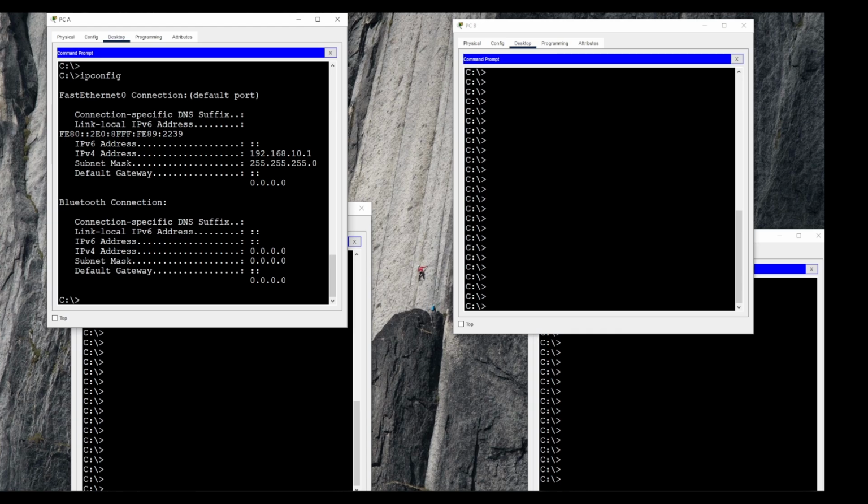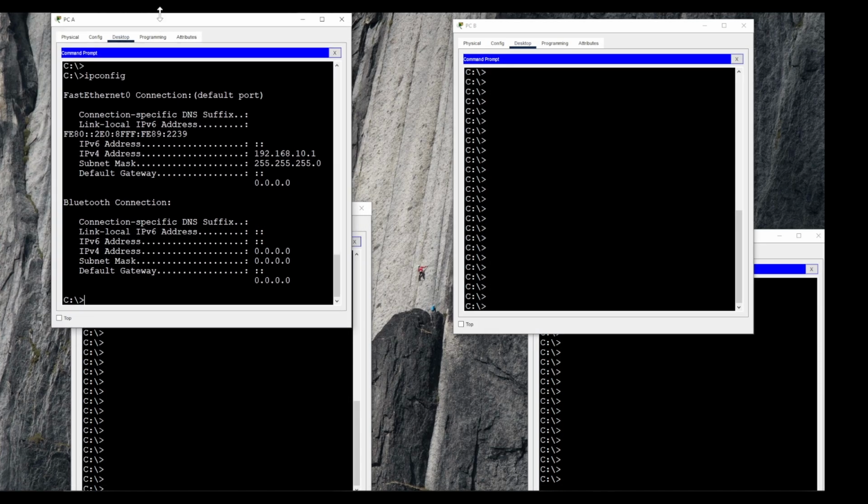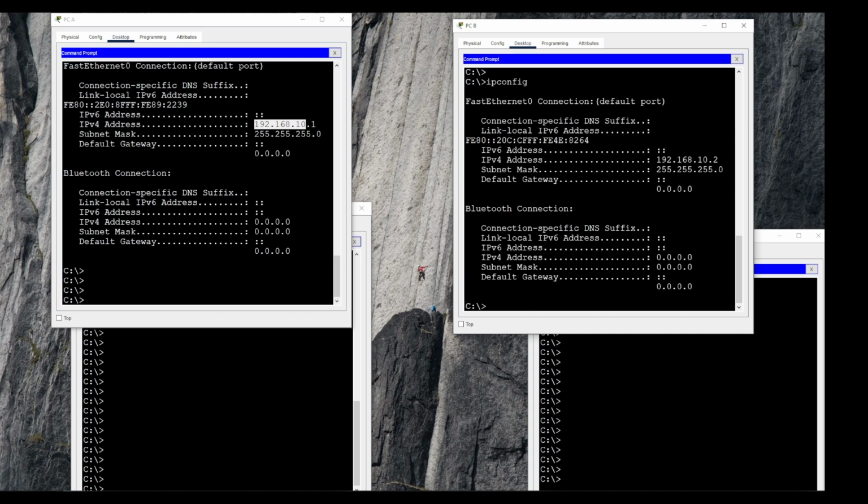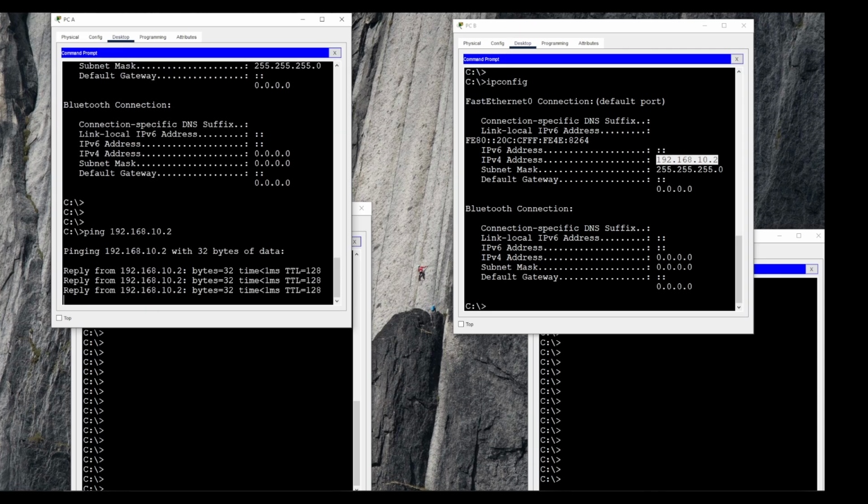The question was, can PC A, which has the IP address 192.168.10, look right here, .10.1, ping PC B? We say ping, and we give here the IP address of our receiver, PC B, 192.168.10.2. Okay, if PC A can reach PC B, then the ping will be successful. Look right there, it is pingable.